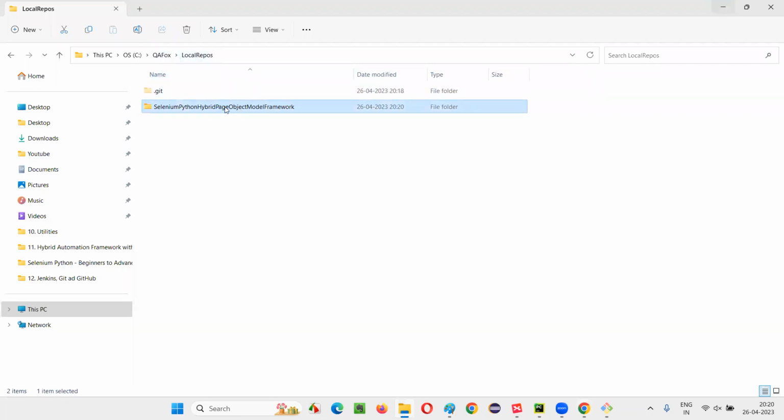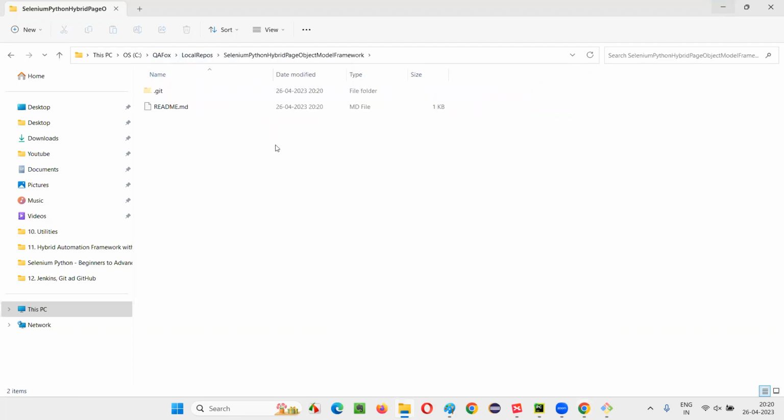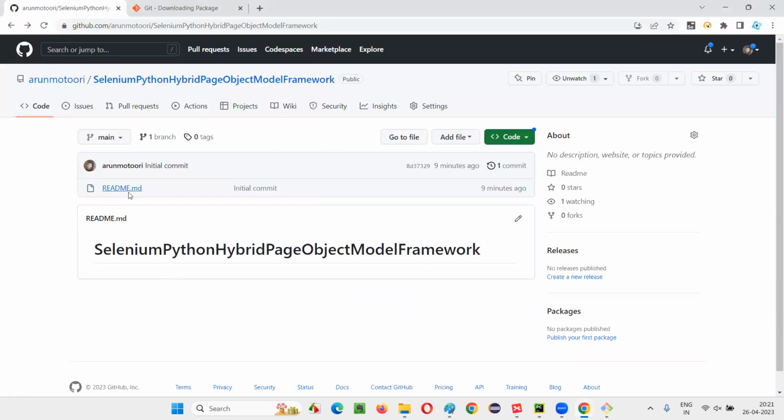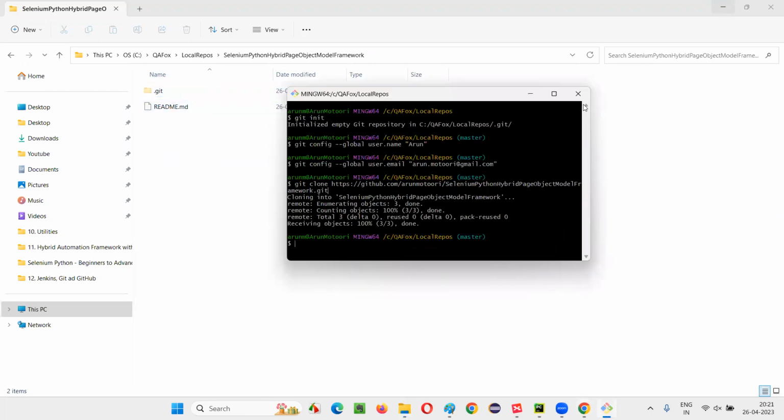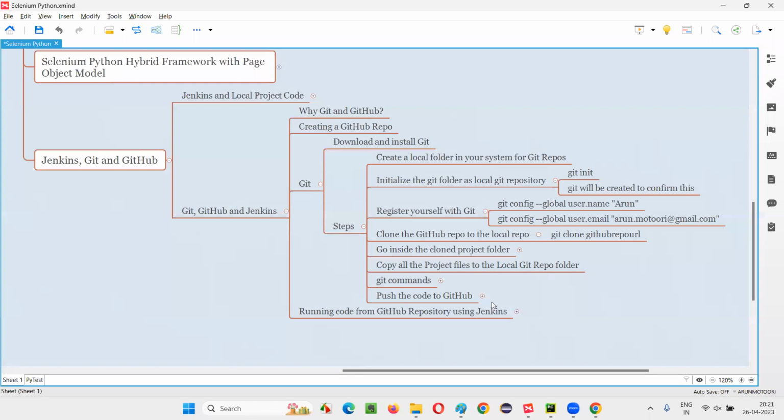In this local repos folder, this is one of the local repos. So I have to go inside this folder. And see that in that folder, the single file that is there in the cloud repo, the README file I created as a sample, is there in my local repo now, along with the .git folder. Now close this Git Bash.